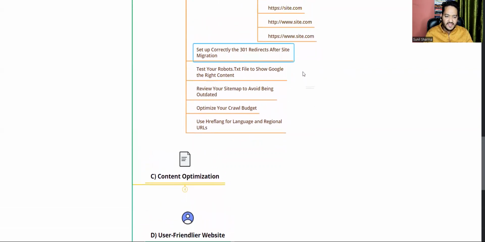Set up the correct 301 redirects after a site migration. If you need to migrate your website from one platform to another, or if you have an old website and you want to migrate to a new one, then closely keep an eye on it so that all of your URLs are properly redirected to the new pages.